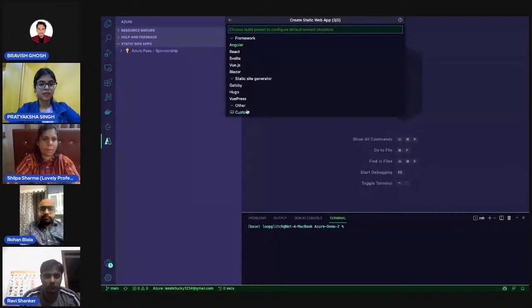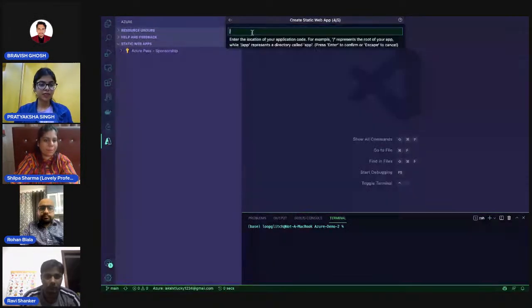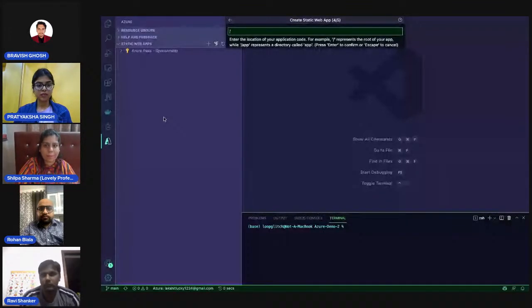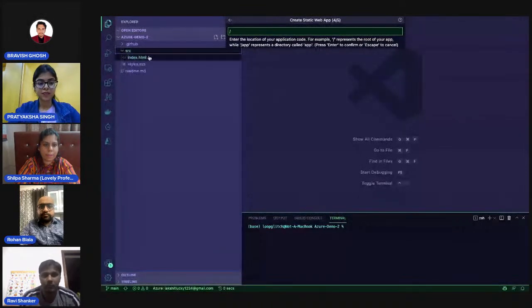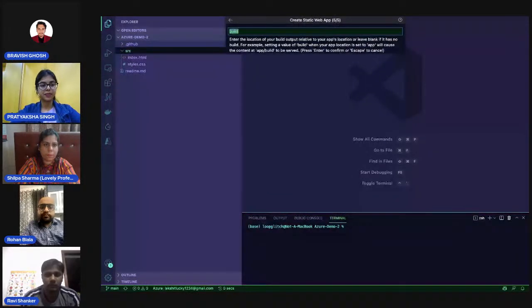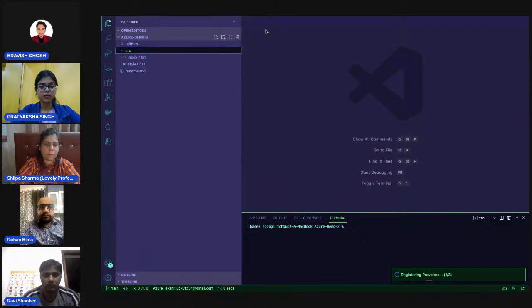It asks you for the root of your index.html file. You can see that in our folder, the index.html is inside the src folder. So for that, we need to click here, src. After that, we have to build the application. You just need to click on build, press enter, and then it will start registering the resource group.